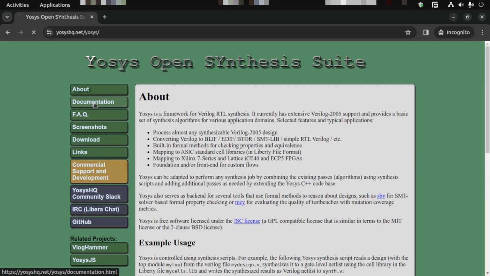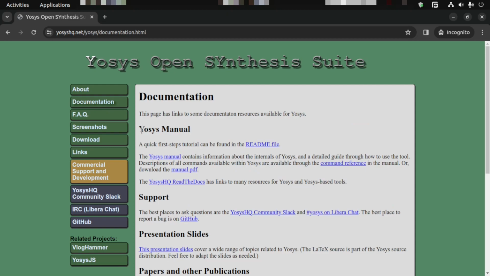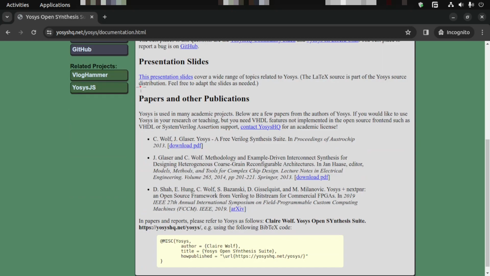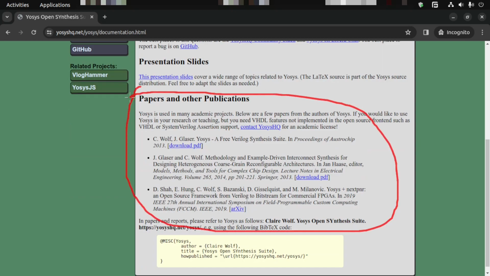Now if you go to the documentation page, you can access the Yosys manual here. You can download different files by clicking the links, specifically these hyperlinks. You can click and download from these hyperlinks. You can see here there are a lot of papers already published, and here is another presentation slide. This is very helpful. You can download this also.